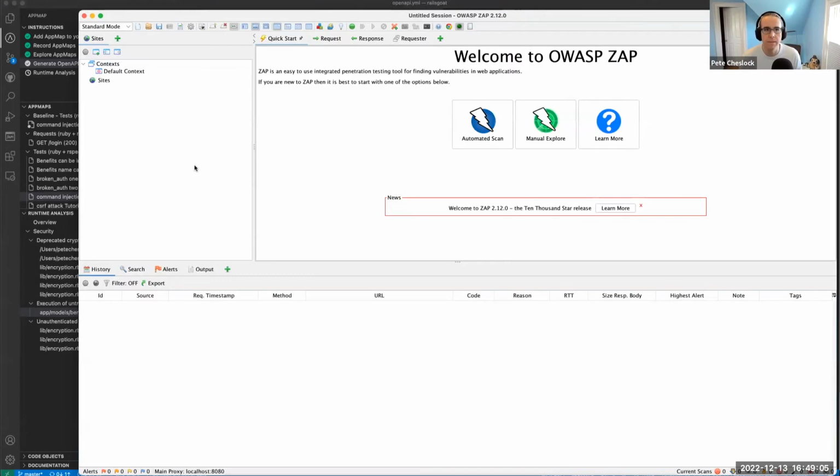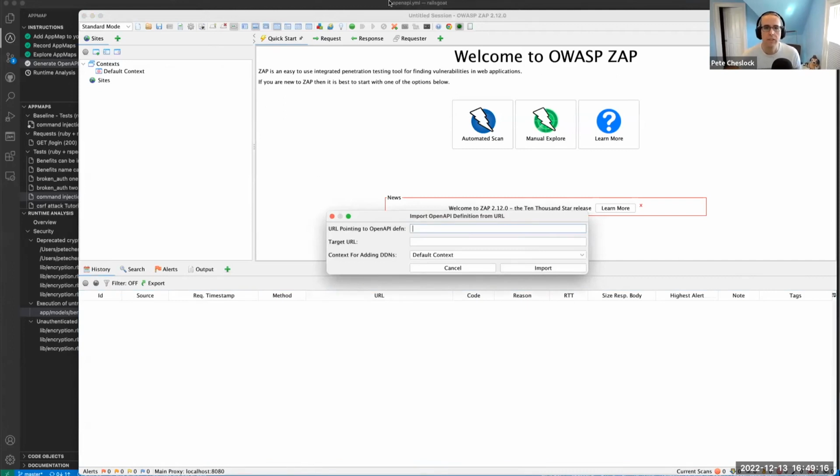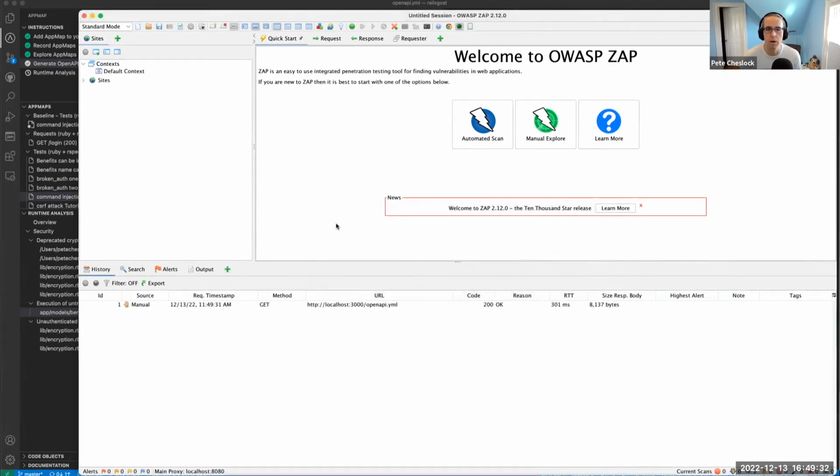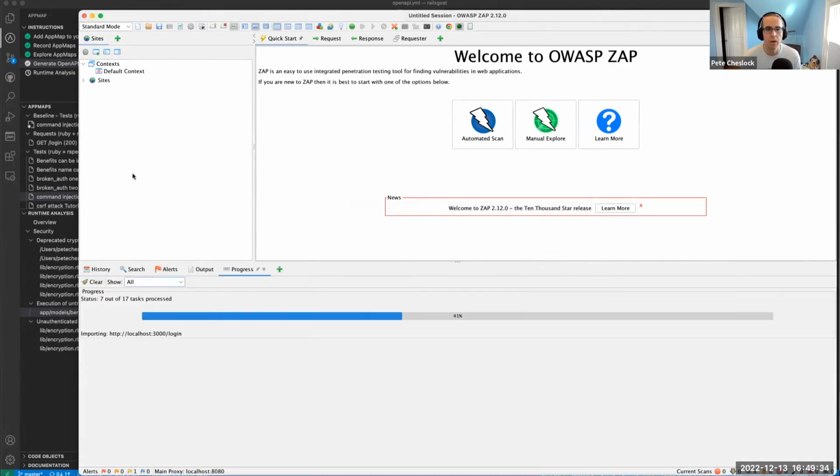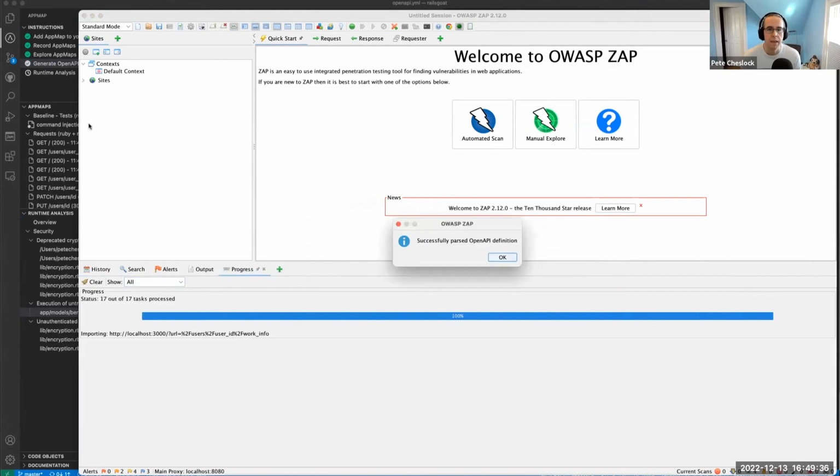Now I can open up Zap. This is up in the toolbar, so unfortunately you can't see it in my share, but there's an option to import an OpenAPI definition from a URL. I've got this data already on my URL. It's in my Rails app, but I just put it in the main folder. The target URL is going to be my Rails app. When I hit import, it's going to parse that data and go through and scan my site.